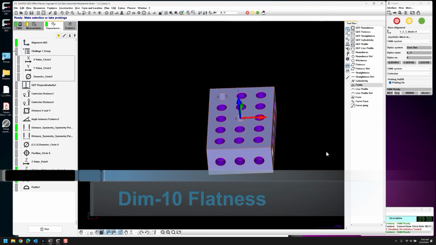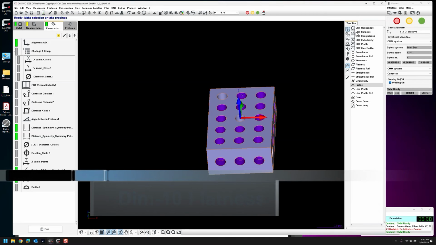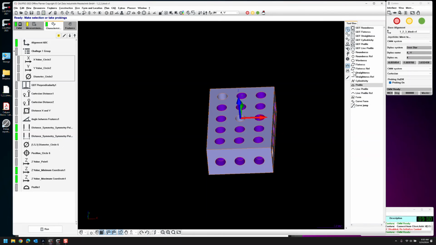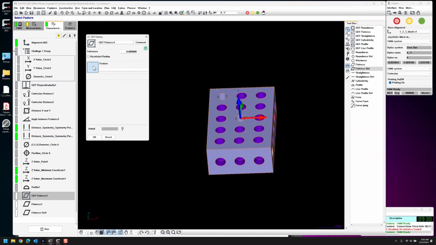Let's come back here. Last thing is flatness on top. So once again, we're just going to come up here to our new toolbox and grab our flatness. Interesting, there's GD&T flatness, and flatness ref. So let's see what GD&T flatness says versus flatness ref. So GD&T flatness. We go here. I'm going to grab plane A. Restricted portion. So that means that there can be an area where we only use part of the surface.